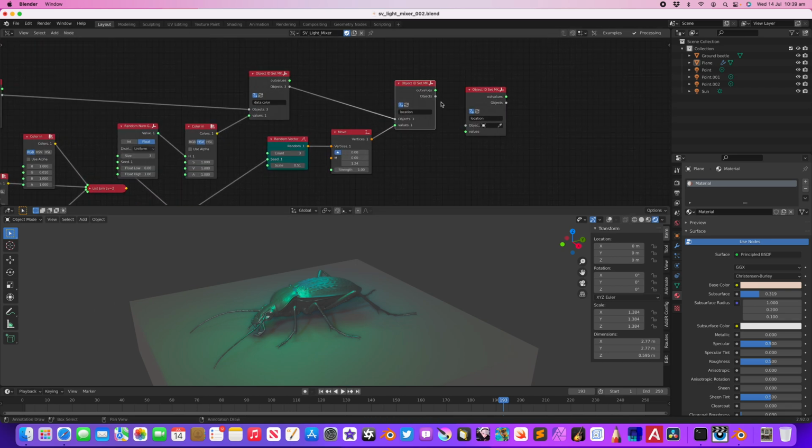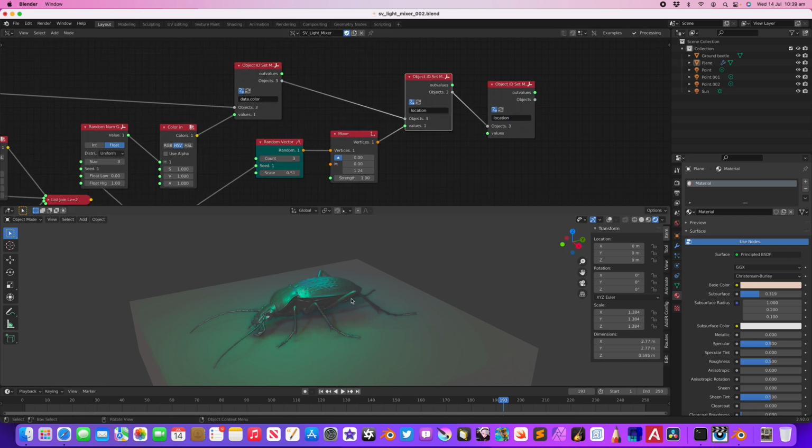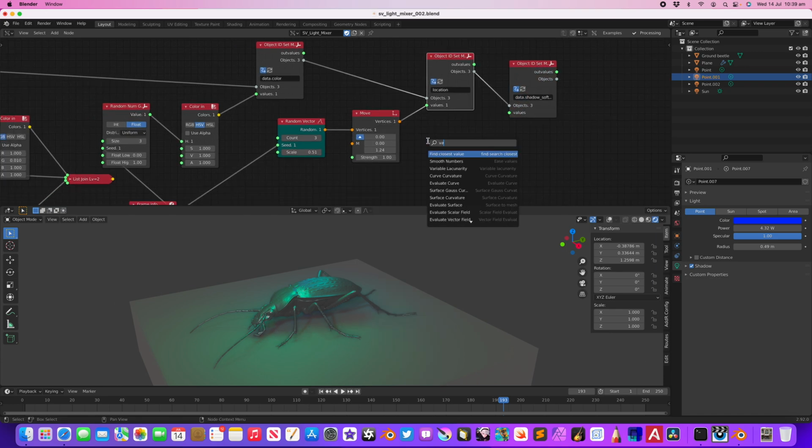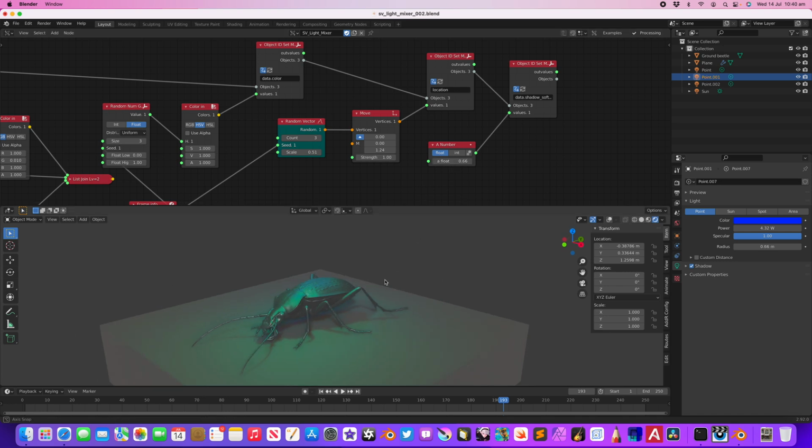Just keep going here. So the radius, this is the radius. Right click, copy data path, paste it here. It's gonna complain. Just put data dot. And now we can use a value, a number. Plug this here. We can control the radius of our shadow. The larger, the softer. The smaller the value, the harder the shadow.